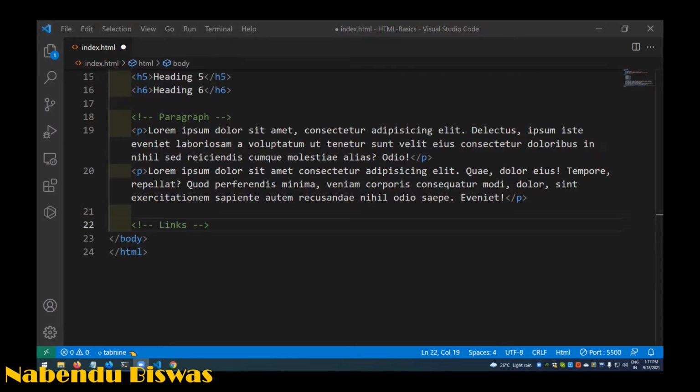Lorem plus tab, you can give Lorem and tab, and it will expand it.